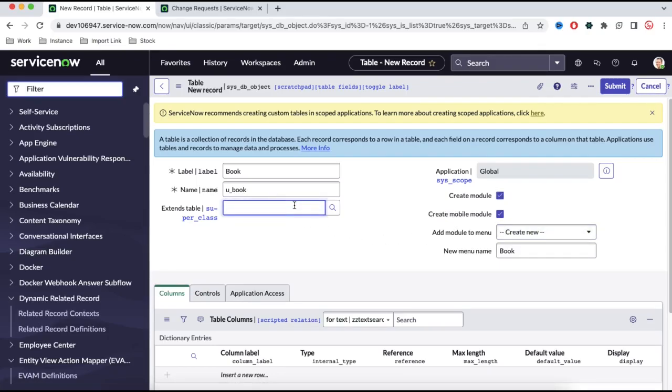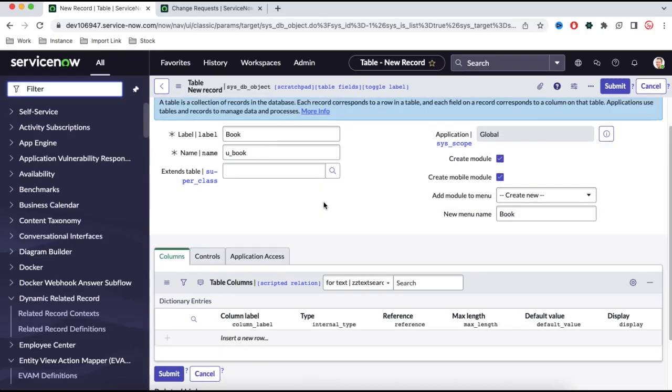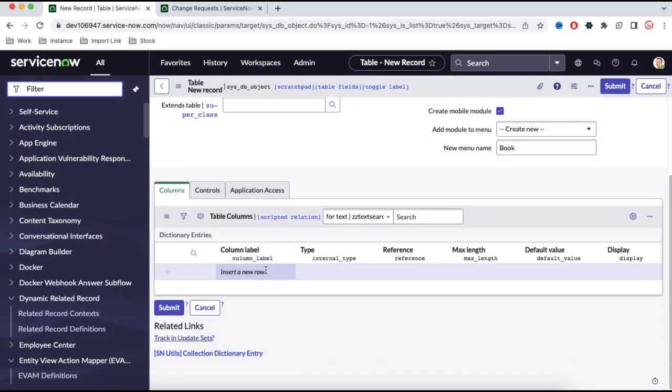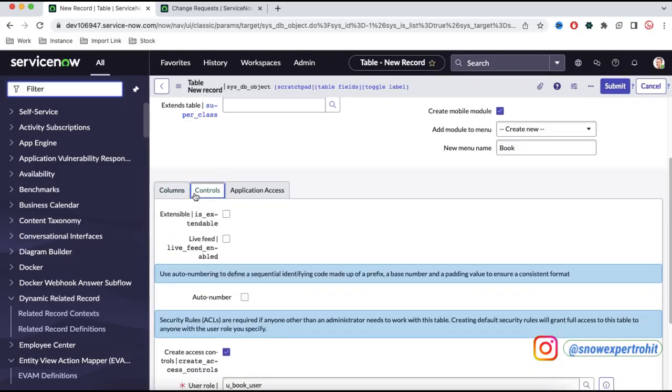And then here is the extends table option. It means that if you want to extend some table, for example task, incident, or change, you can put that in the extends table. If you extend that, all the fields present in the parent table will be automatically created in the child table. I'm not selecting anything. So this is the column section. Under the column, it means all the fields that you want to create, and I'm not doing anything at the moment.